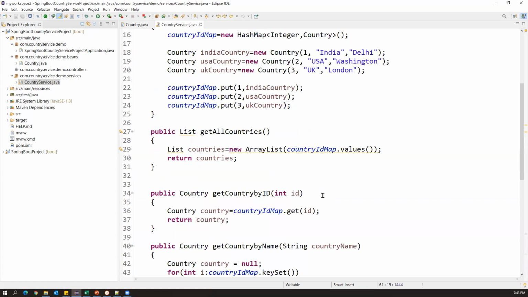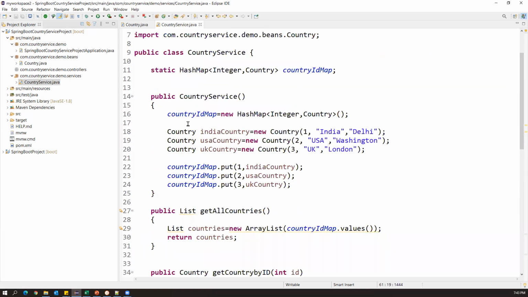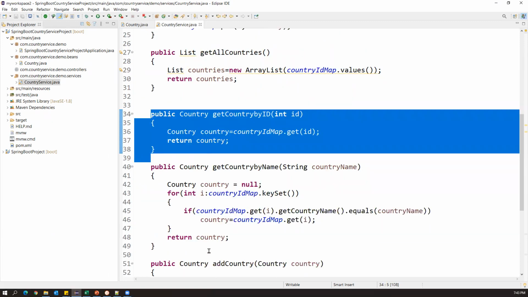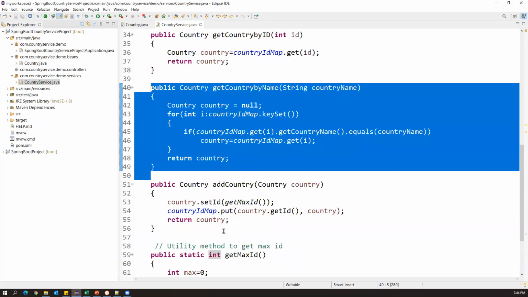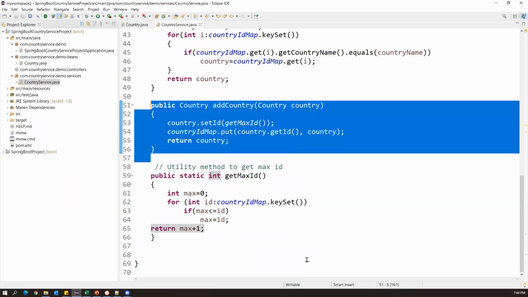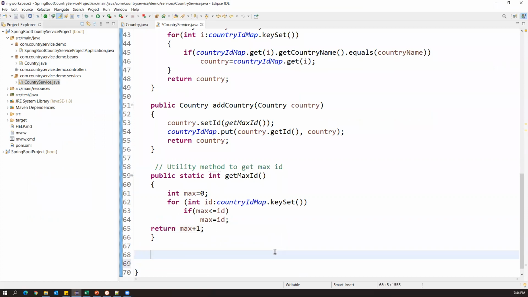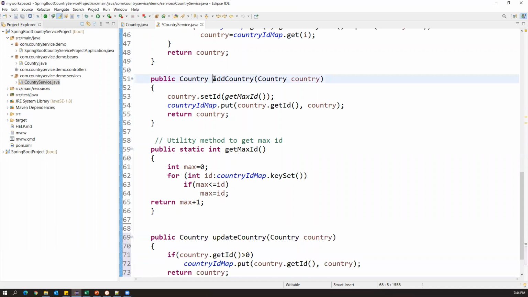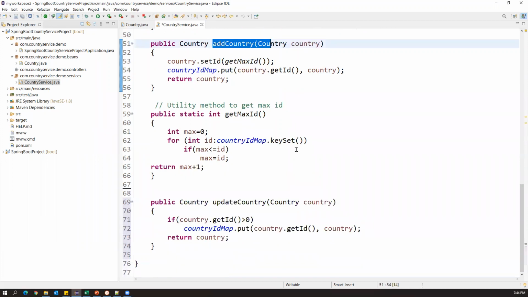Okay, so far we have seen how we can get all the countries, get country by using id, get country by using name, and then add a new country. And suppose I want to update an existing country. So how can we update? To update the existing country, again it is the same. If I just look at here, after adding a country, which is a post operation, update is a put operation.